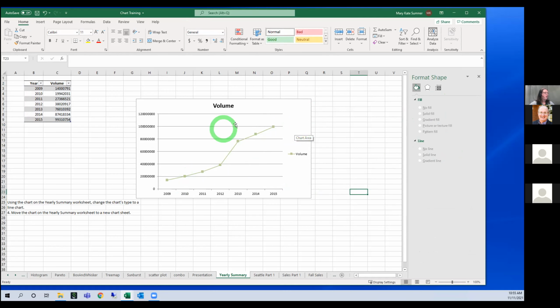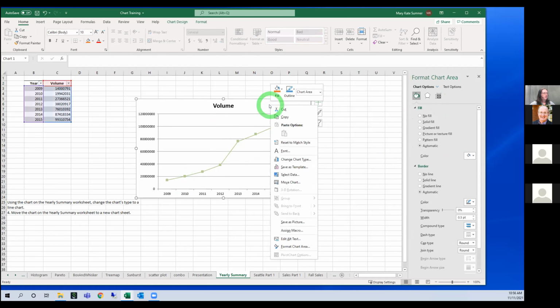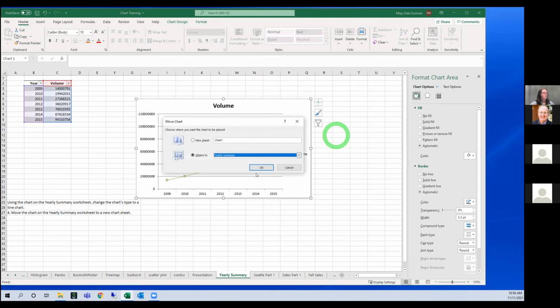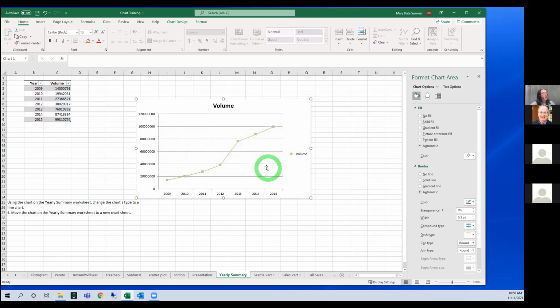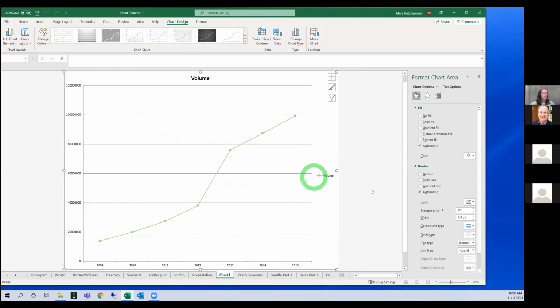So let's see, right click and move chart, and it pops up an option. You can move it, which would be, to me, you would just drag it in the actual spreadsheet you're already on, or you can move it to another sheet in the workbook, or you can create a brand new sheet. Okay, so let's say we're creating a brand new sheet, click OK, and it's been moved to its own spreadsheet.